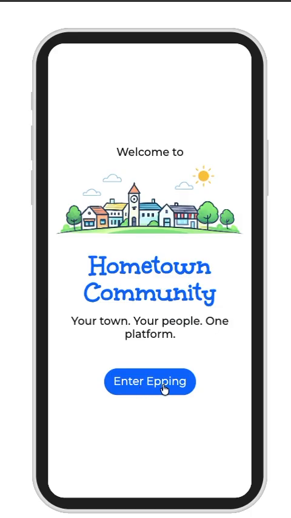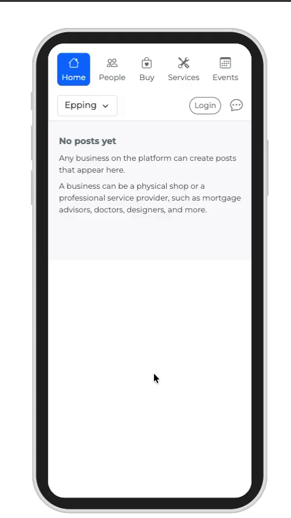So enter Epping. Epping is the first and only city. So let's enter Epping, and let me explain a little bit the different parts of the application. You have a top menu here. Home, as you can see, is where you will see posts. Right now it's empty. We will be adding some content in these videos, but this is how it looks now, pretty empty. When we have users, they will see a list of posts here. There is a description here of what posts are about.